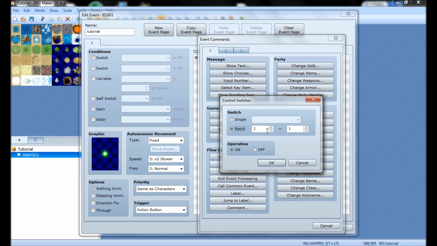Batch. Batch operates all switches found between 2 specified numbers, so basically that means that we'll say you want switches 1 through 6 to activate all at once. So for the batch, you just pick 1 and 6, and 1 through 6 switches will all either turn on or off.